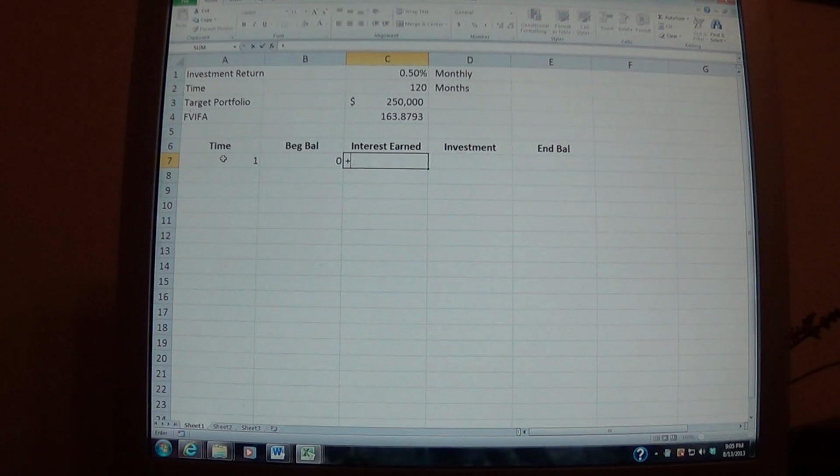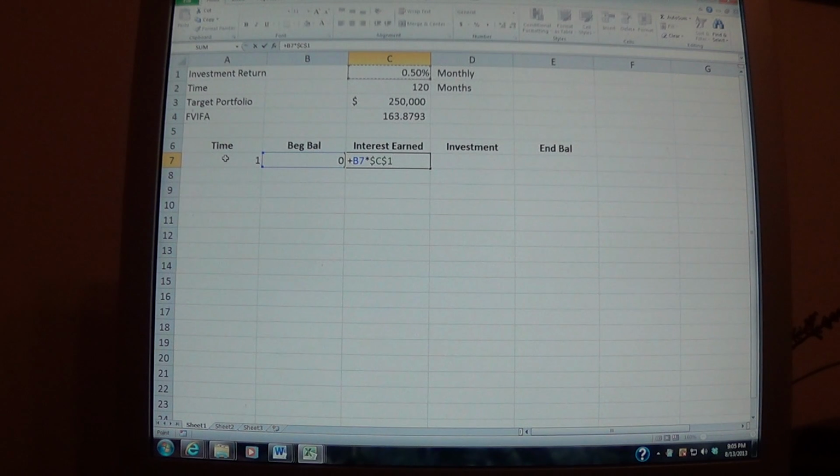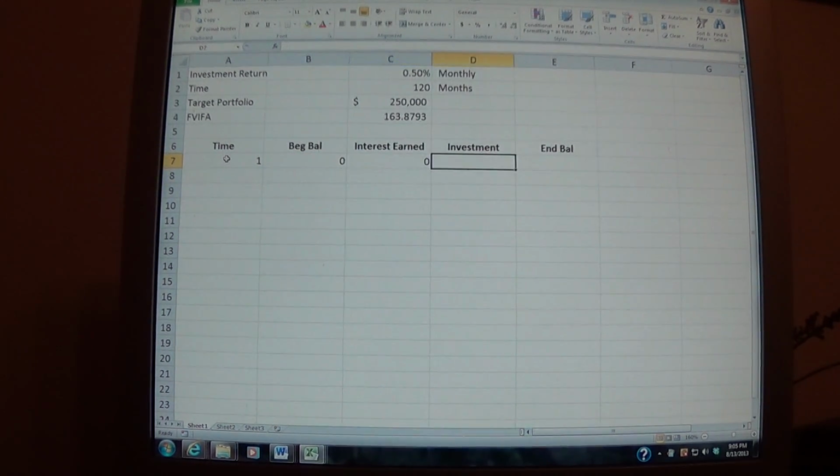I hit the plus sign, go to the left cursor to get beginning balance, hit the times key, use the up arrow to go to C1, hit the F4. You can do the exact same thing using the mouse instead of the arrow keys. I just like to use the arrow keys. The next one is the investment.